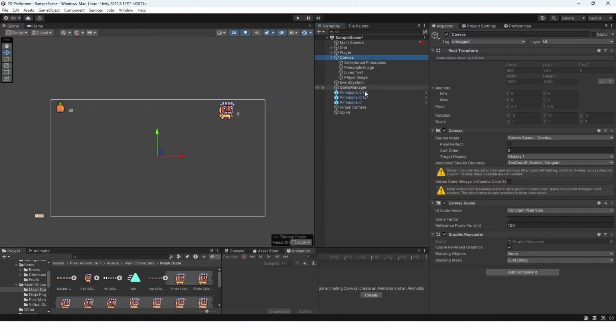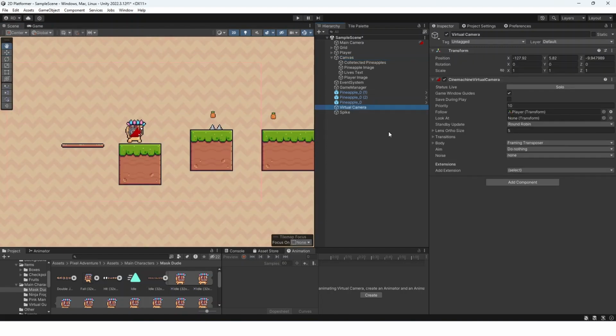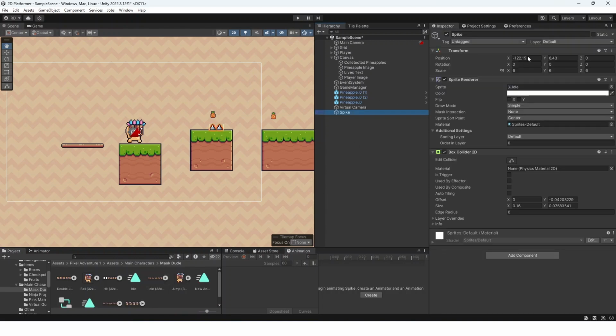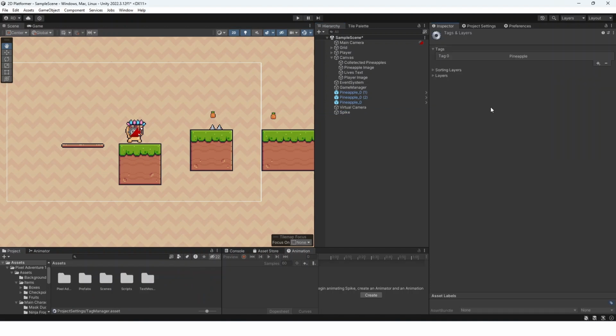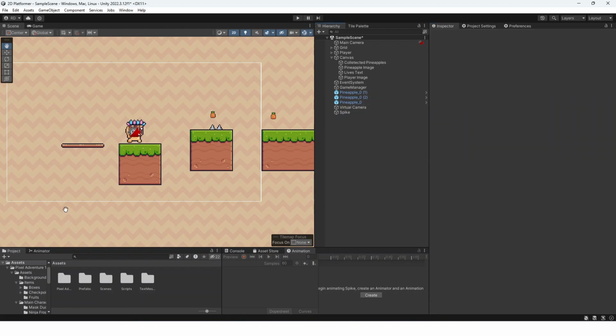So if we go all the way back down to our level right here, what we'll want to do for these spikes is we'll want to add a tag to them. So we can do what we did for the pineapples, and we can check if we collide with them. If their tag is spikes, we can take a heart away. So we can add a tag. We can name this spike, and then go to our spike, and then add the tag spike.